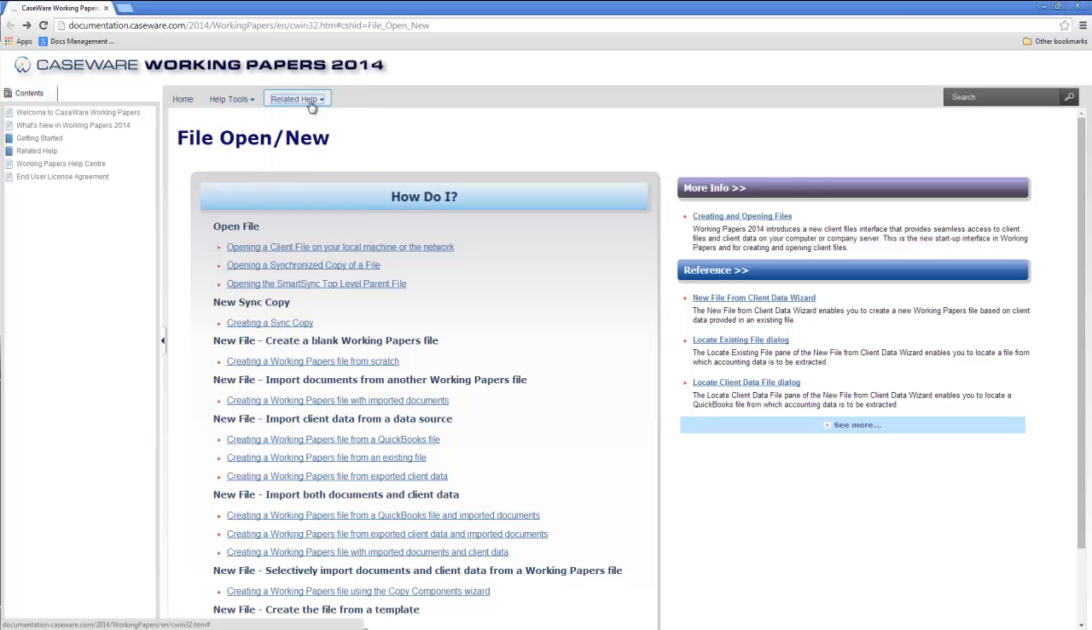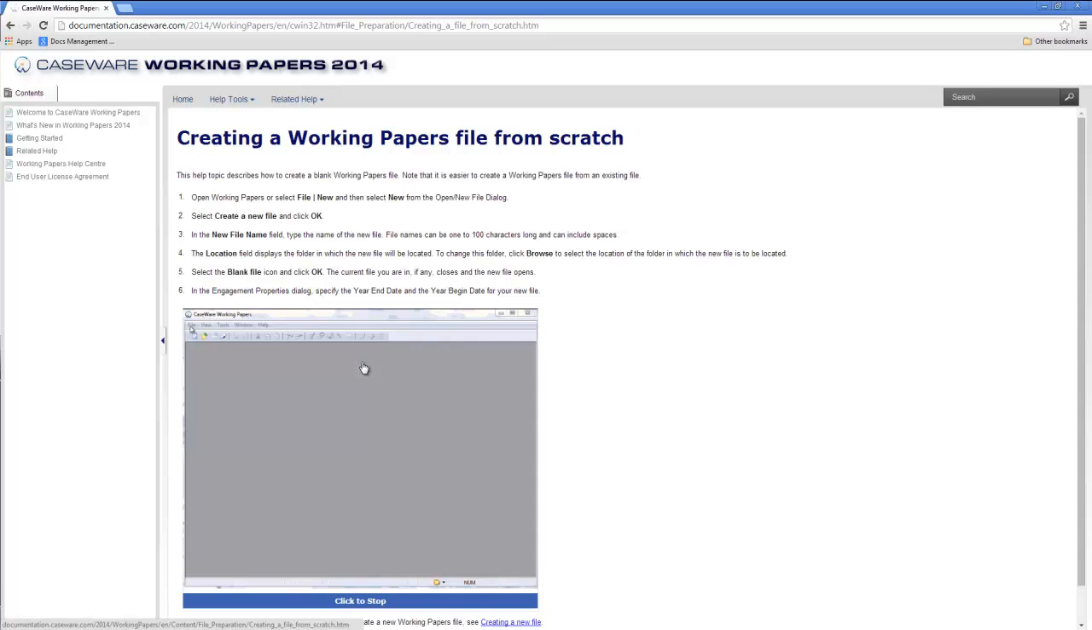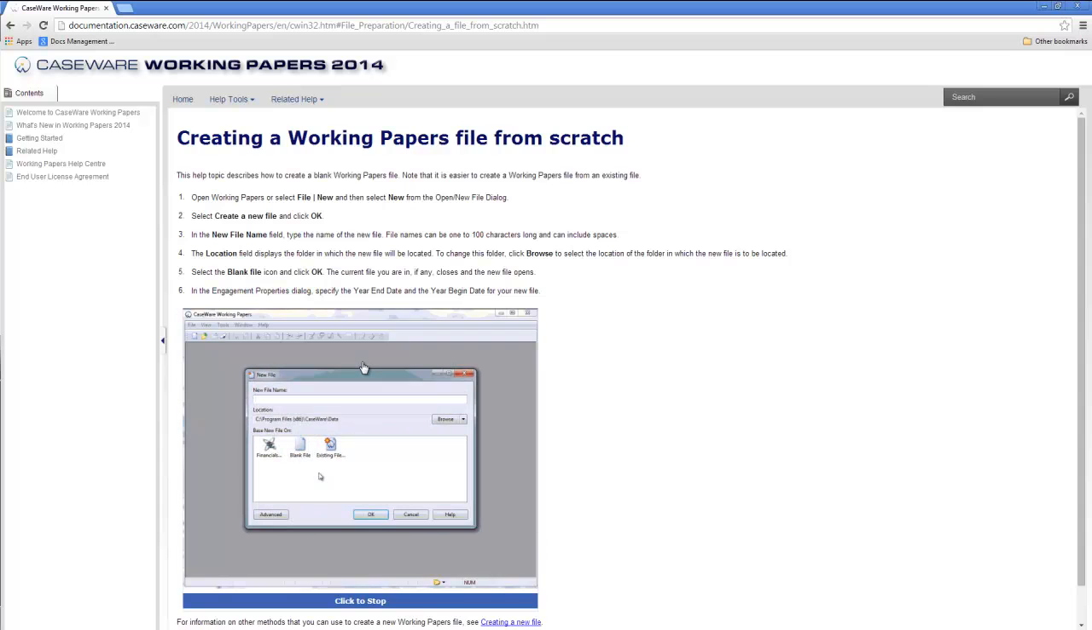Clicking on the topic Creating a Working Papers file from scratch, notice the procedural structure of the topic. Across the help, you will notice some new interactive features. These include animations like the one you see here, as well as links to guides and videos. To ensure that you are accessing the latest and most accurate information, our online help is updated frequently.